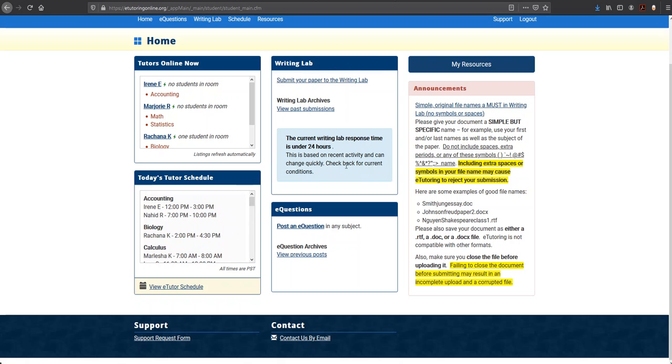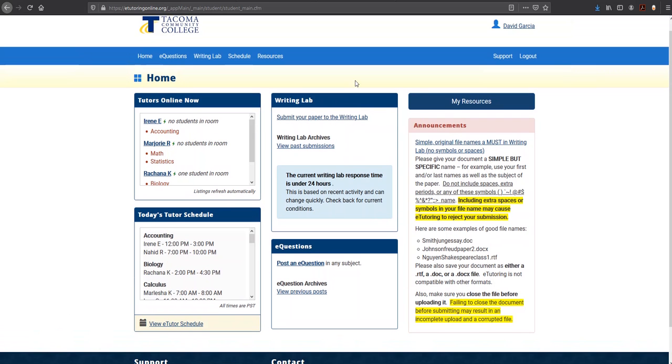Right over here you have the writing lab. You can submit a paper that you've written to the writing lab. It usually takes them about 24 hours to review your submission, and you can also look at your past submissions that you've sent into them. Basically, this is just to look over papers before you submit them to your professor.